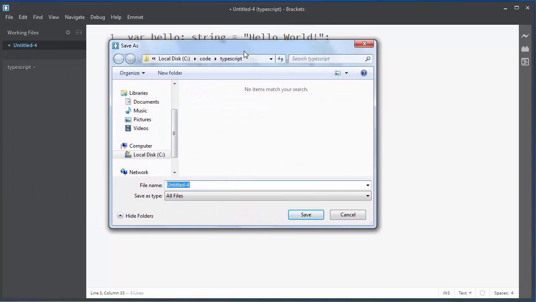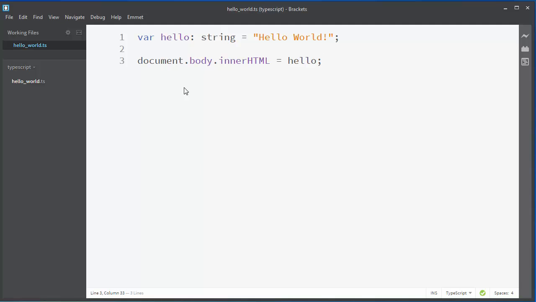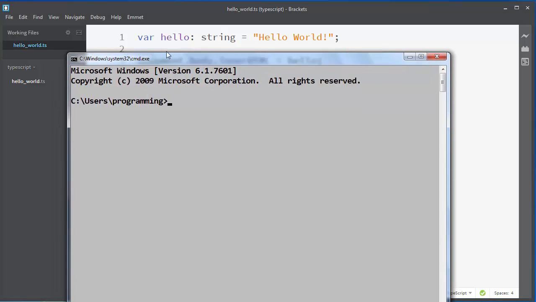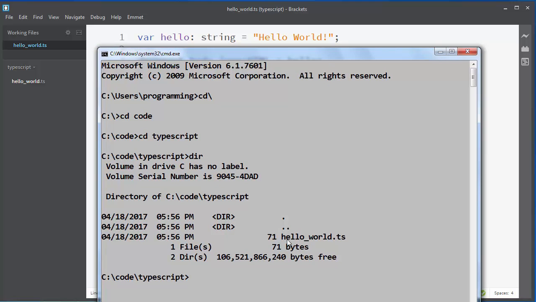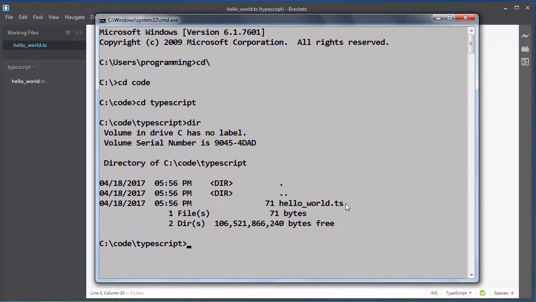Next, let's save our file as helloworld.ts. Now what we want to do is compile our TypeScript file into a JavaScript file. Let's open our command prompt and find the location of our Hello World TypeScript file. I will navigate through directories to find our file. Here we have it, helloworld.ts, and let's compile it to JavaScript.